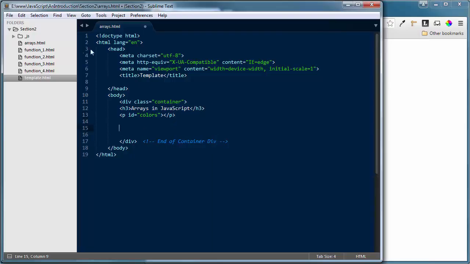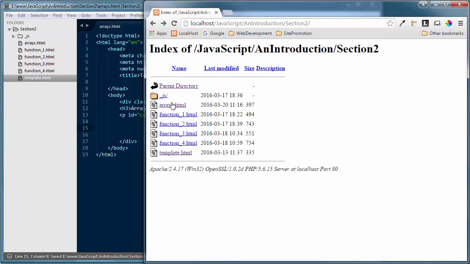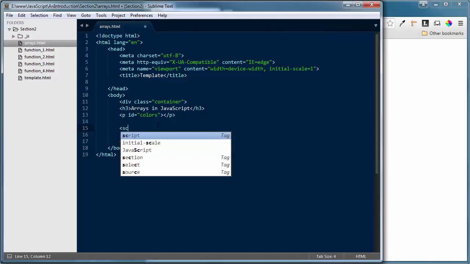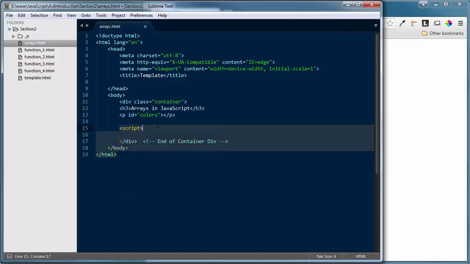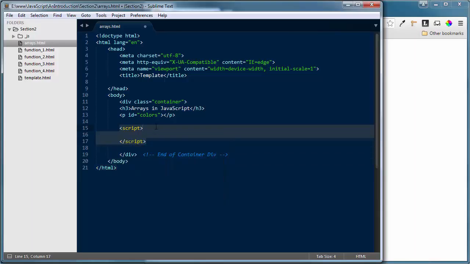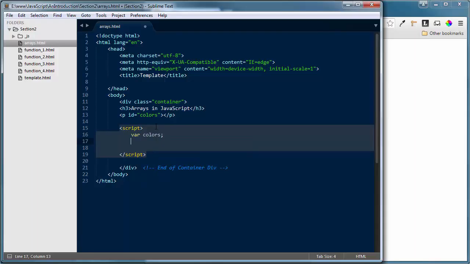Now I'm going to go ahead and save all those changes. I'm going to refresh my browser window, make sure that we're loaded in the arrays.html file. And I'm going to come down right below that paragraph tag and put in my script tags to start my JavaScript so I can actually start building these arrays. And the first thing I want to do is let's go ahead and create a variable. And like our demonstration, I'm just going to create a variable called colors and end that with a semicolon. And then I'm going to create the array right below it.